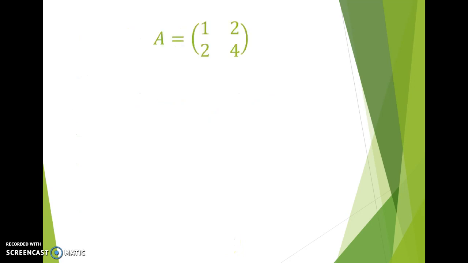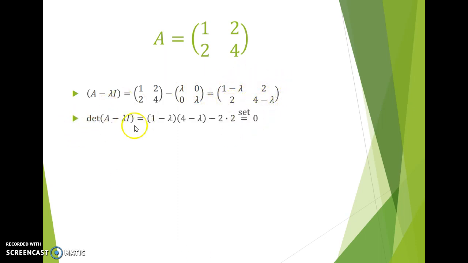So here we have the matrix 1, 2, 2, 4 that we're focusing on. A minus lambda I is the first thing we compute. There's our A matrix. Lambda times I is just going to scale the two ones by lambda, take their difference. We get 1 minus lambda, 2, 2, 4 minus lambda. Now we take the determinant of that and set it equal to 0. Well, what's the determinant? The determinant is the product of the diagonals minus the product of the other diagonals. 1 minus lambda times 4 minus lambda minus 2 times 2, set equal to 0. And so when we distribute that all out, we get a quadratic polynomial.